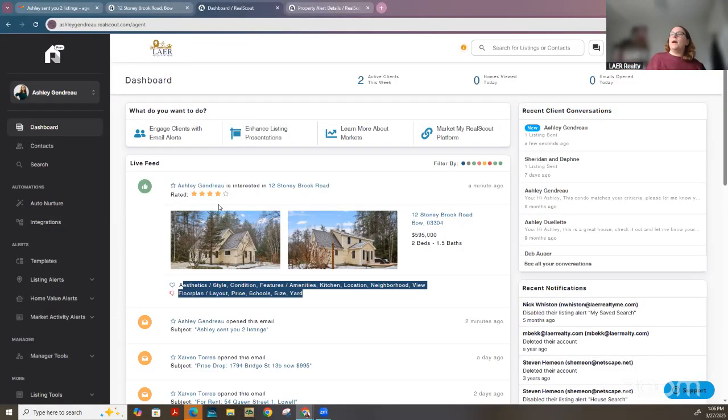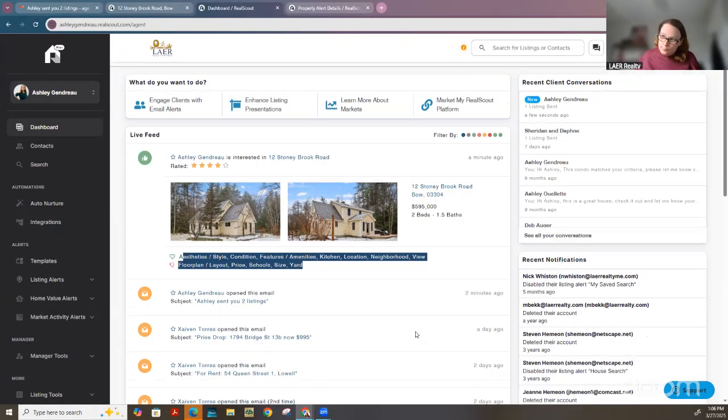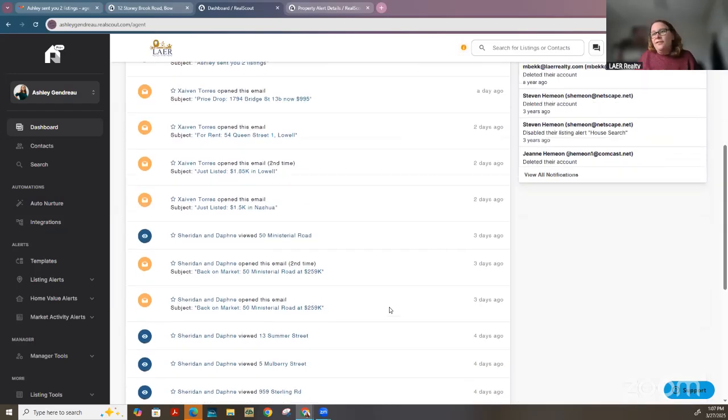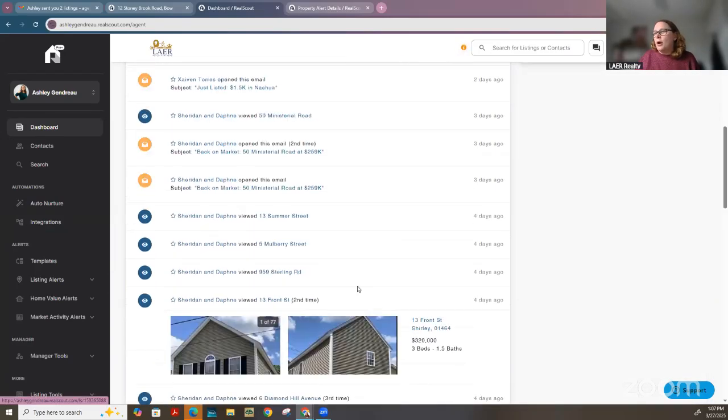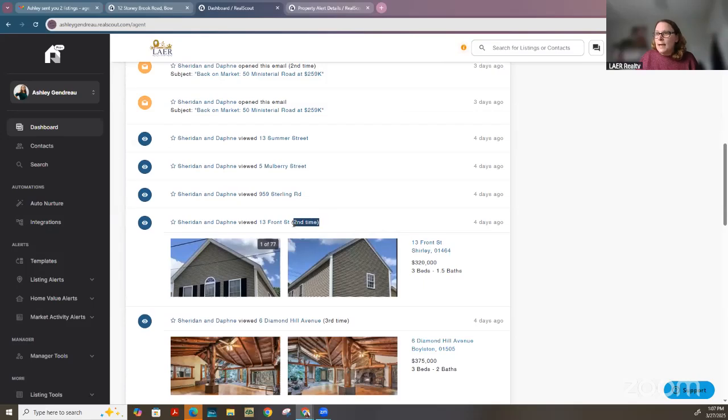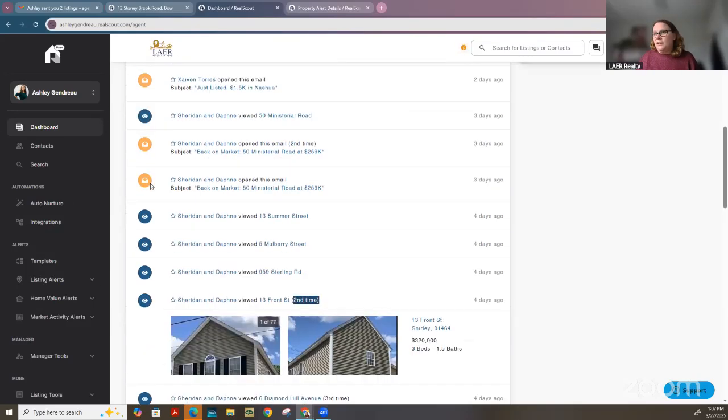So that is how you can read some of the live feed. Anytime you have a client who opens a property more than once, it'll say their 2nd time. The icons mean different things.